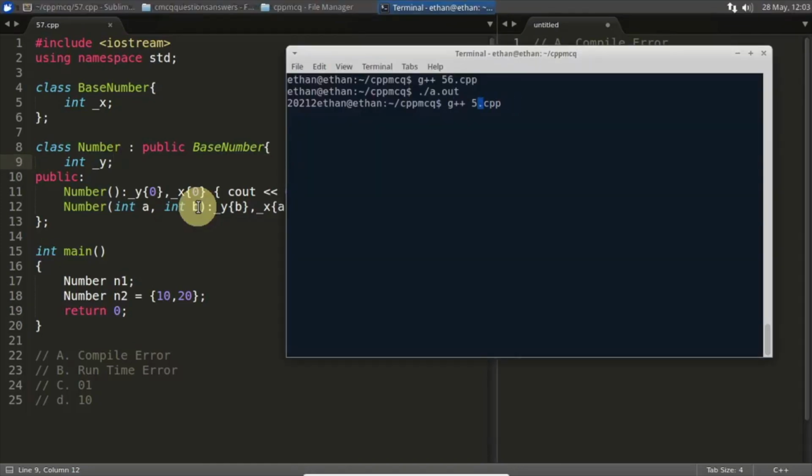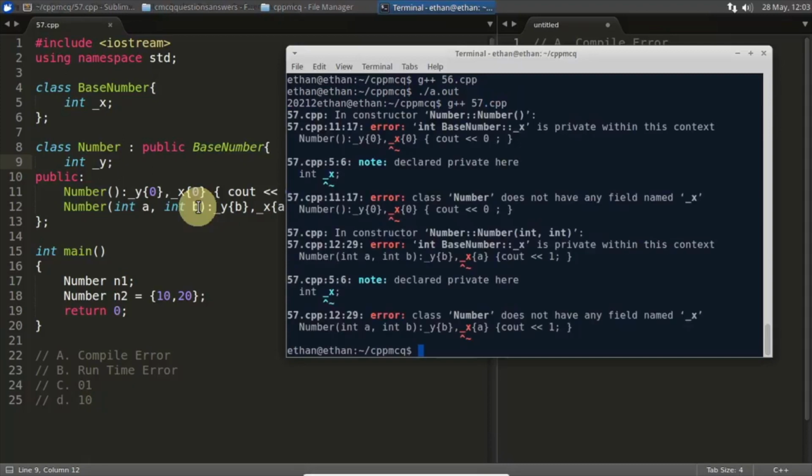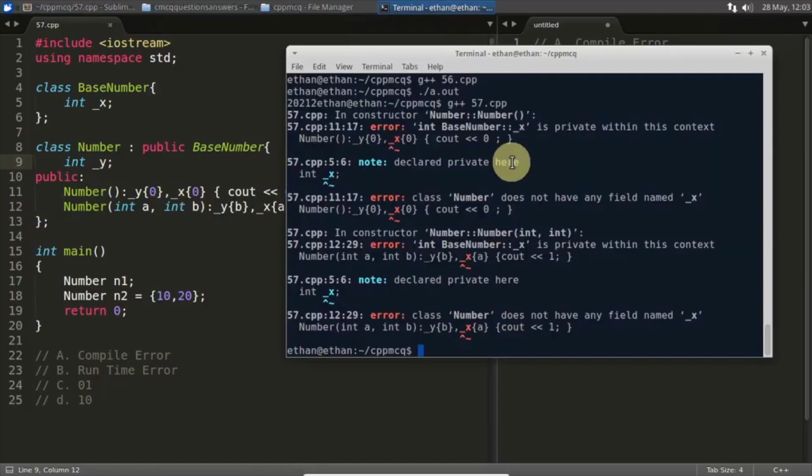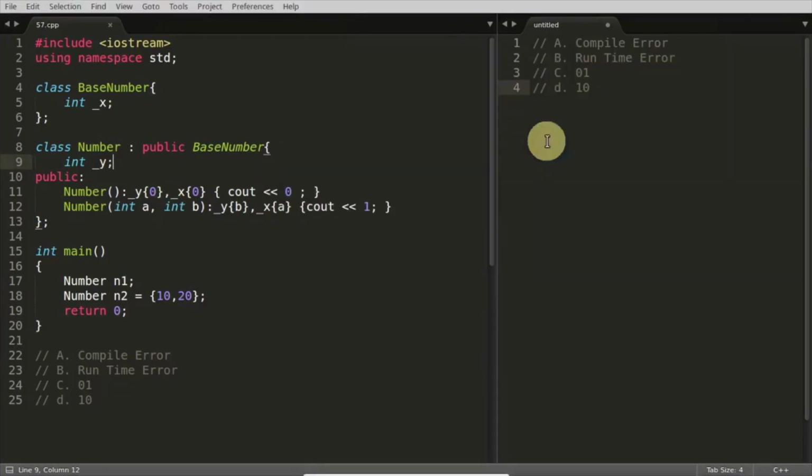This is 47. Compiling. Oh my god, there is a compile time error here. Why? The reason is x is private within this context. You cannot use x like this if it is declared private here. No, it is not just because underscore x is private. The reason is you cannot have this x here because it is not declared or defined here. If you want to see how to initialize this x coming from this base number, watch the next video.